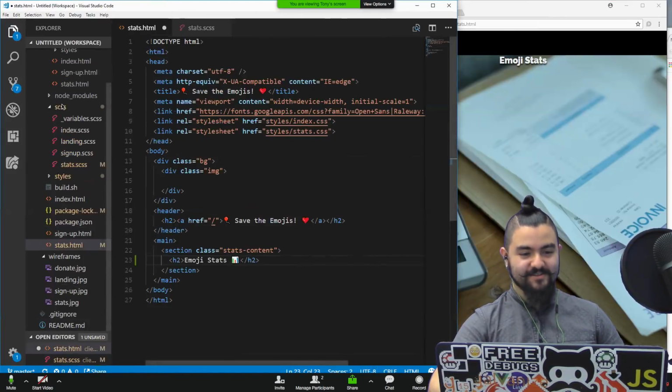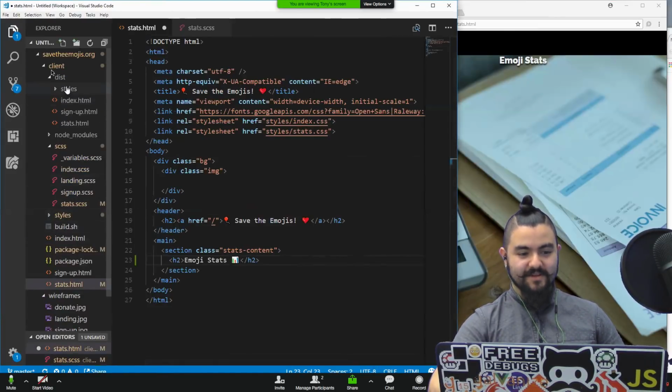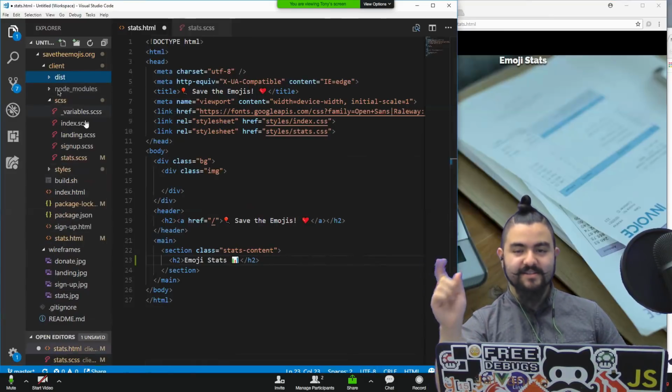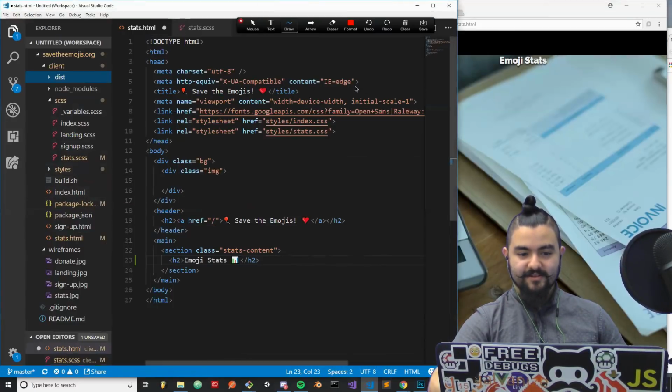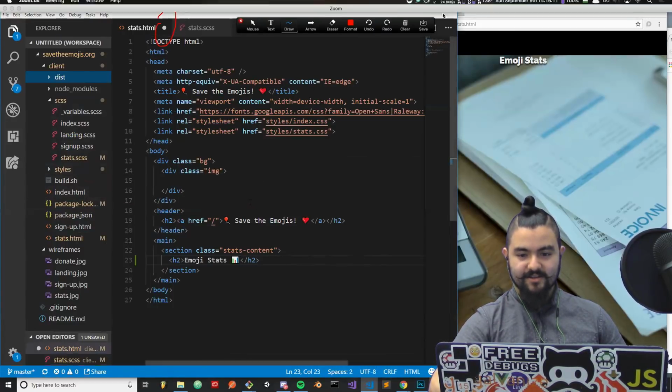On the left-hand side, scroll all the way up, and minimize dist. You don't ever want to touch anything in dist because that's what's getting built. And now you'll notice autosave is not on, so whatever you change isn't getting put in there.